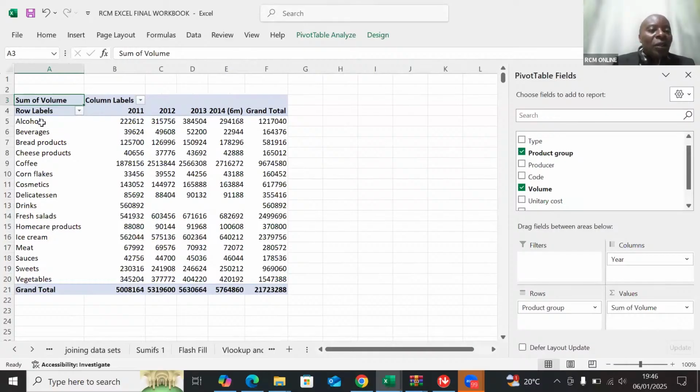So if it is alcohol, I can see alcohol was 222. It went up to 315. It went to 384. 2014, it went down a little bit. But you see, this guy will be able to just jump up very fast and say, hey, don't crucify me. The 2014 is only for 6 months.